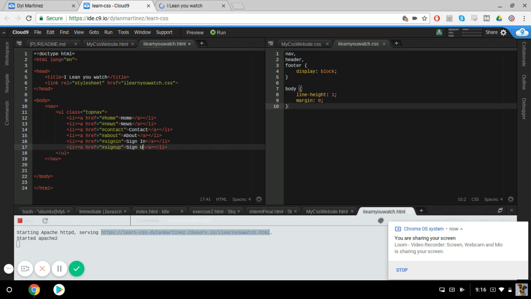God, I noticed how slow I type. My typing cannot keep up with my talking. All right, so we have that, and this is good for now. That way we can do it in order.